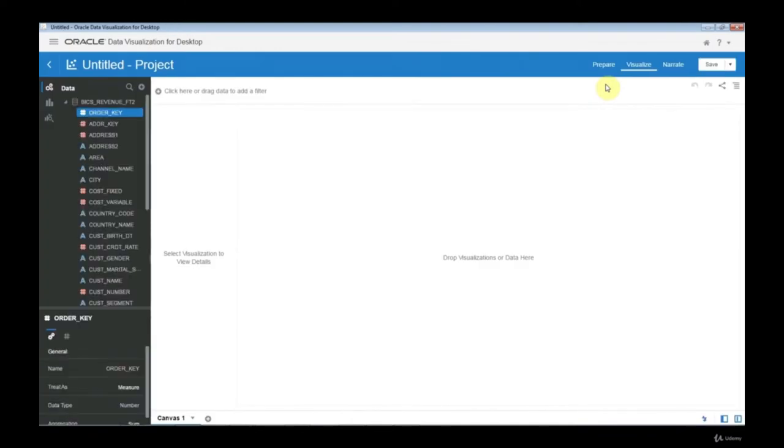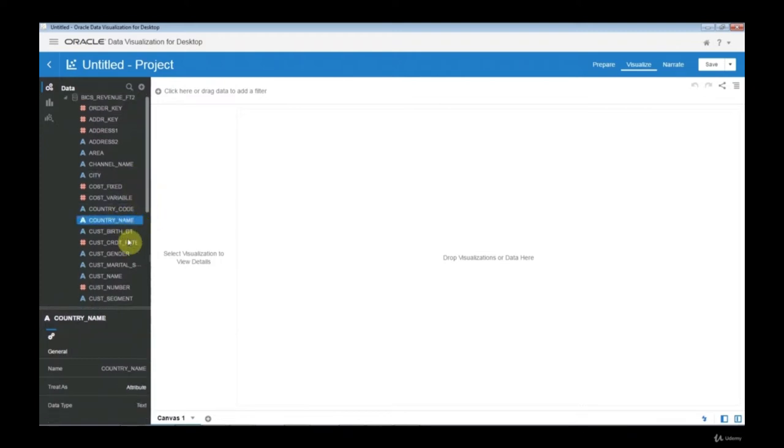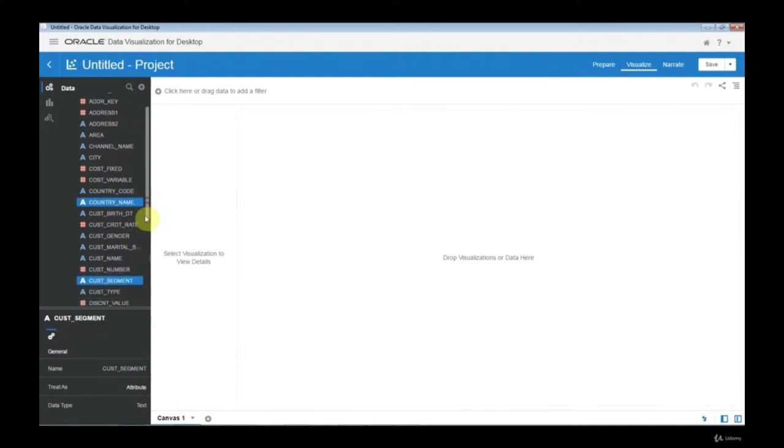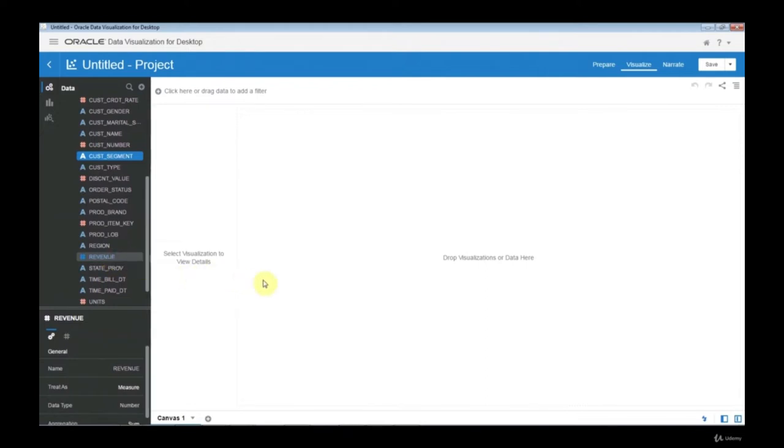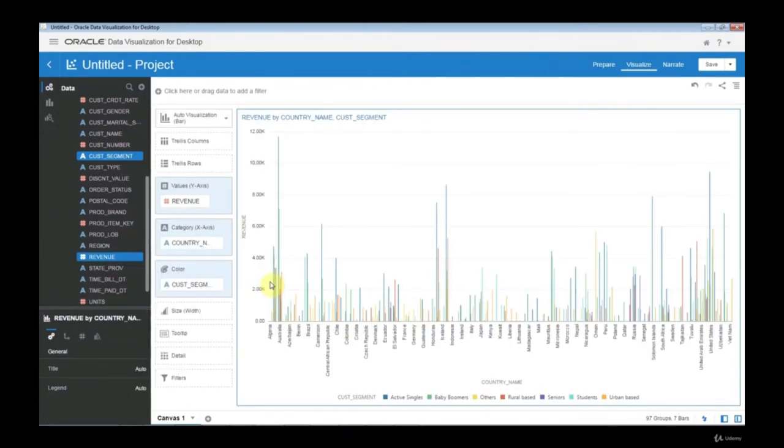From the data pane, while keeping the Control key selected, select the three columns: country name, customer segment, and revenue. You could drag these three columns onto the canvas to build your visualization. You see, a visualization chart has been created. You could now play around with this visualization or add additional canvases or visualizations to the canvas if required. At this stage, you could save this project if required.